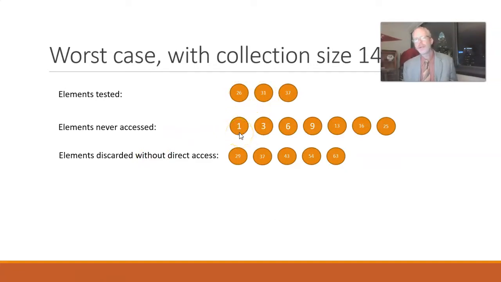1 through 25 we never touched. We just had to find that midpoint, and that's it. And then there were several elements that we discarded without accessing them directly. 29, 37, 43, 54, 63, and those are your lottery numbers for today.